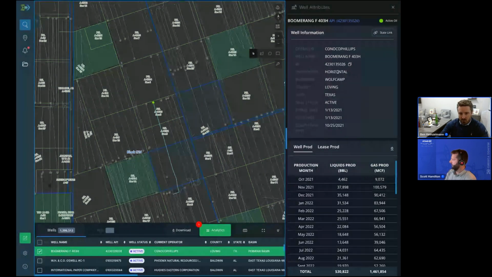These are not all the fields that we have in the database, obviously. This is intended to be a really quick snapshot. So your well name, API, reservoir, permit, spud, completion date. And then we have the tabular production data. All of our production data is allocated down to the wellbore level.